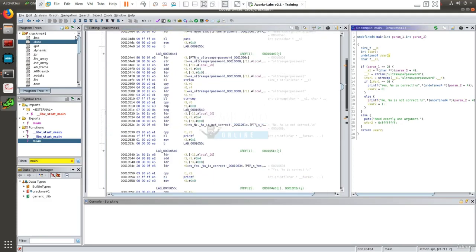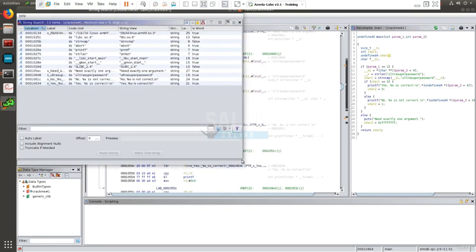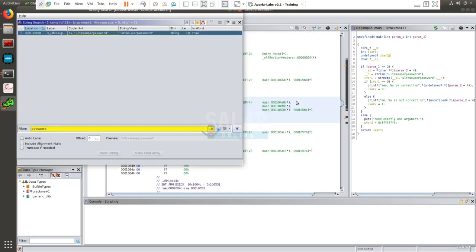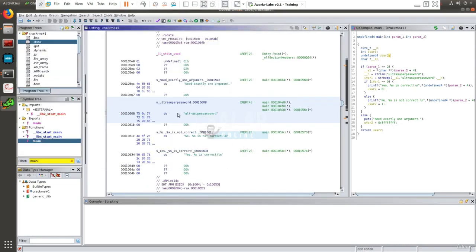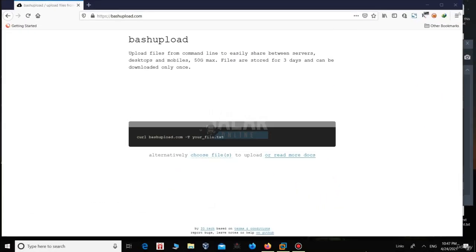Okay, if you want to search for something, like if you want to search for a string, you can just use the search and for strings, and I will just say search, and I will just say password. Oops, password, and we can see it is in this location, and if I just double click this will be in this section. So this password is of course stored in the data section. Okay, so that's all for the analysis of this binary in Ghidra.